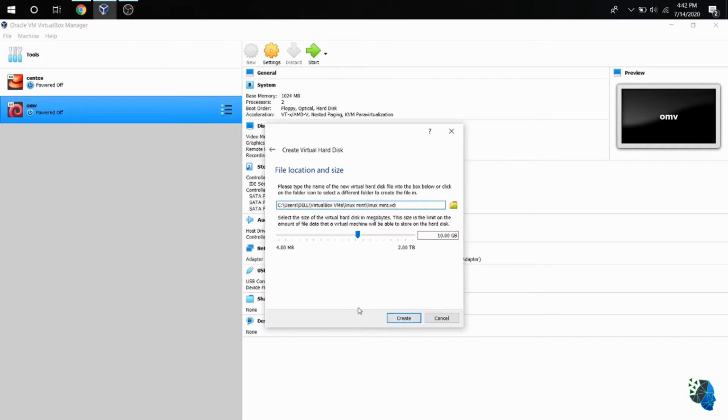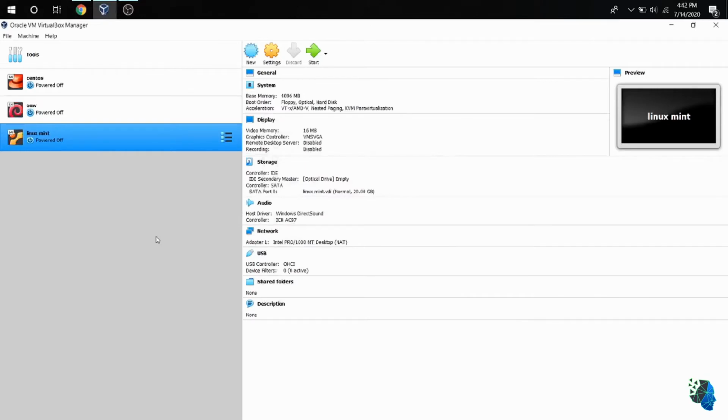Let's assign the size of the hard disk. This size determines the limit on the amount of file data that a virtual machine will be able to store on the hard disk. So you can assign it 20 GB. Now let's click Create to create the new virtual machine. The virtual machine is displayed in the list on the left side of the VirtualBox Manager window with the name that we entered initially, linuxmint.